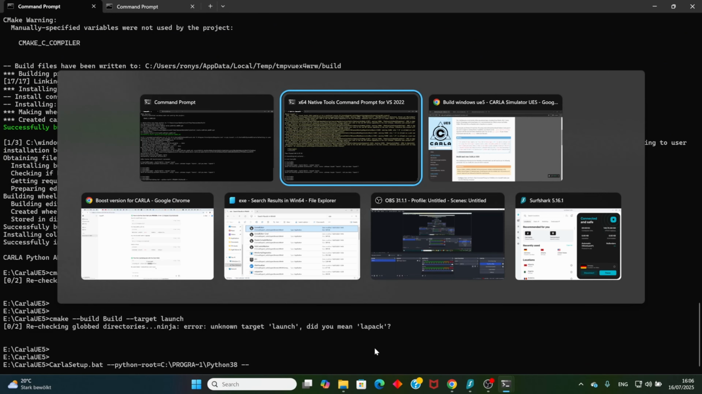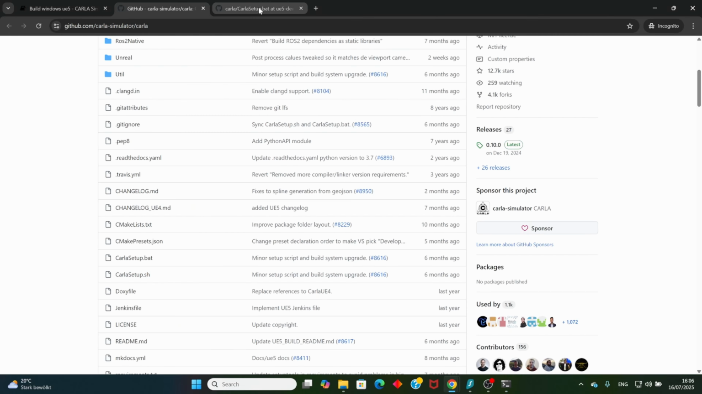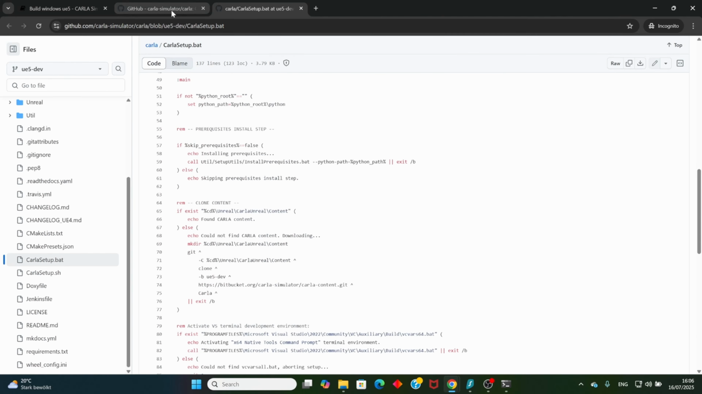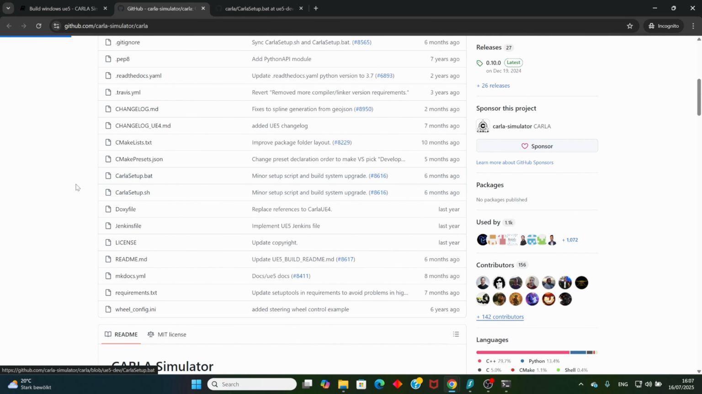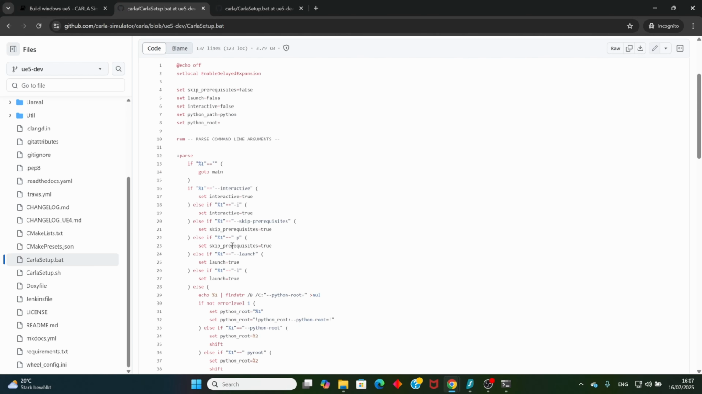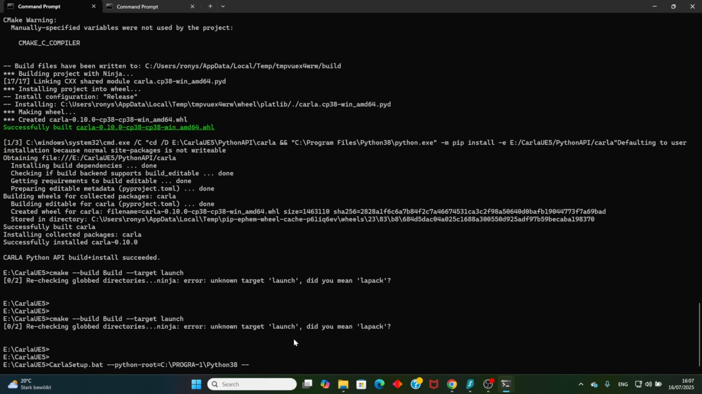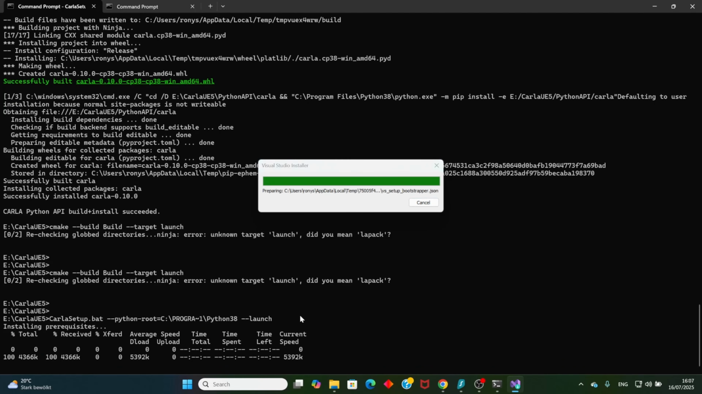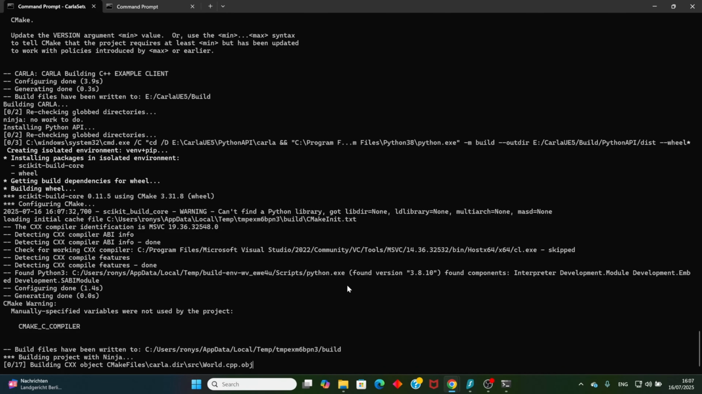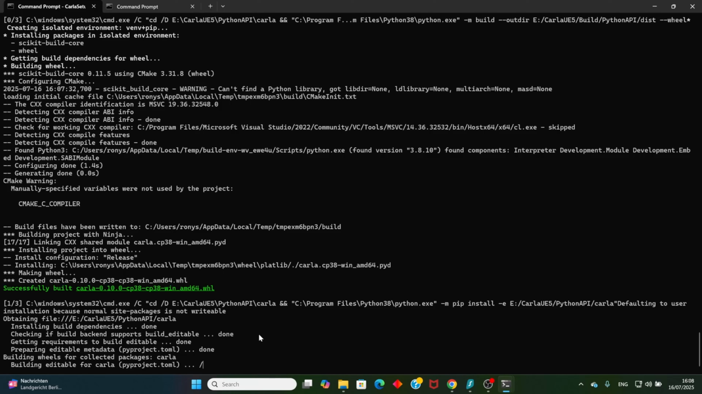So before completely deleting the Carla folder and starting over, I decided to make one final attempt, running the CARLA setup.bat script again, this time explicitly adding the dash launch argument, just as it's written in the script. So I copied the launch command from the CARLA setup.bat file, ran it in the native tools command prompt, and same result, the same error appeared.